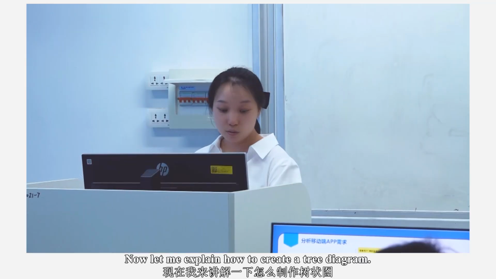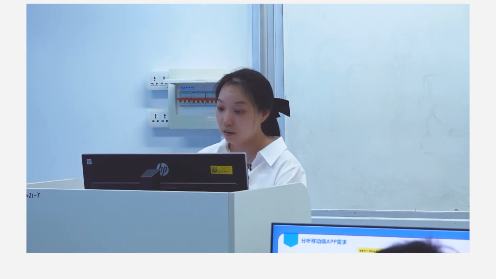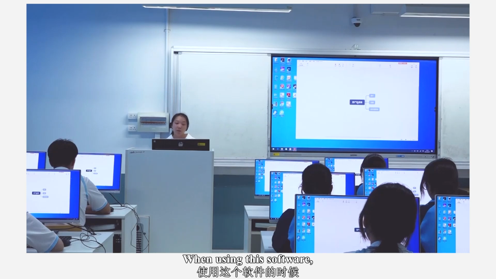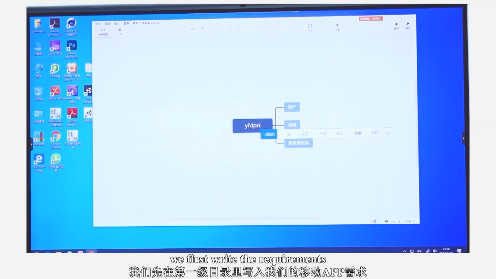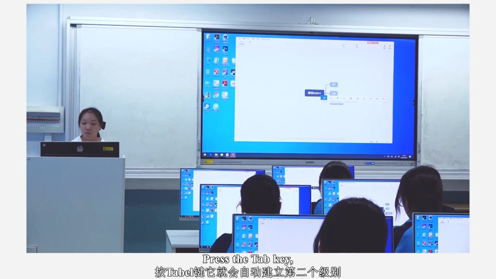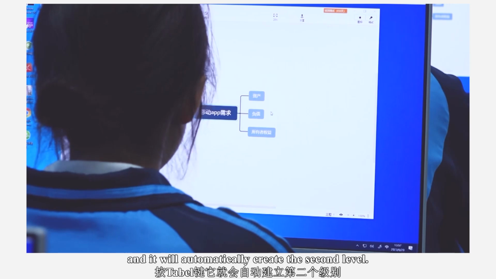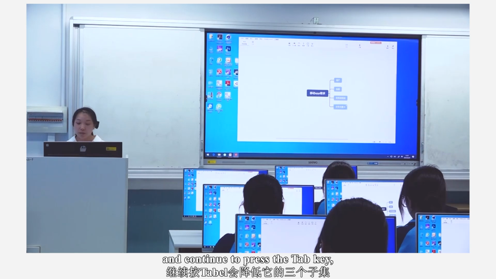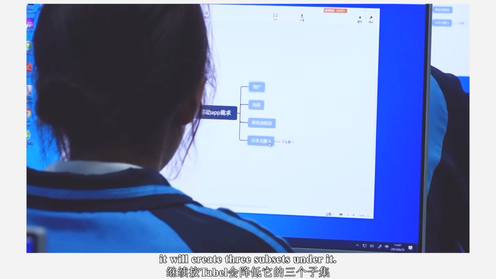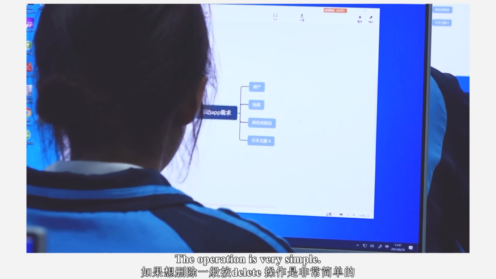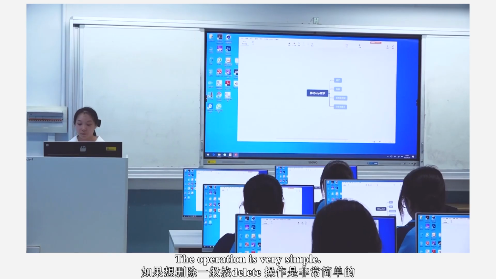Now let me explain how to create a tree diagram. Can everyone see Xmind now? When using this software, we first write the requirements of our mobile app in the first level directory. Press the Tab key, and it will automatically create the second level. If we select the second level and continue to press the Tab key, it will create 3 subsets under it. If you want to delete something, just press the Delete key. The operation is very simple.